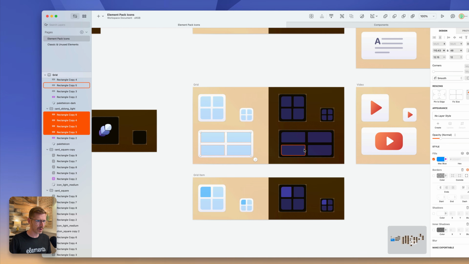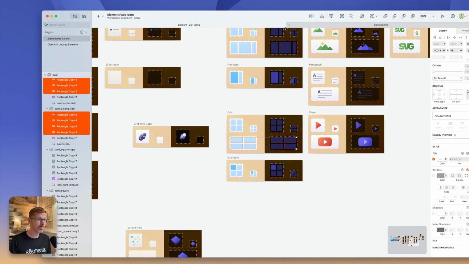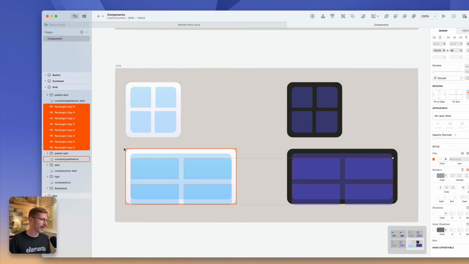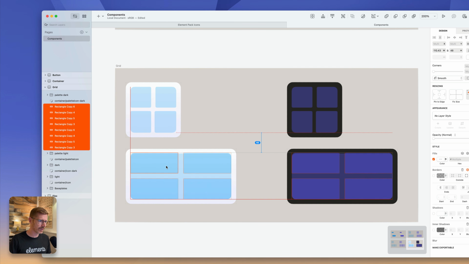So I'm going to copy the bits I need from my big messy document and go over to my new document. I'm going to paste those in, and let's snap those into the right area.